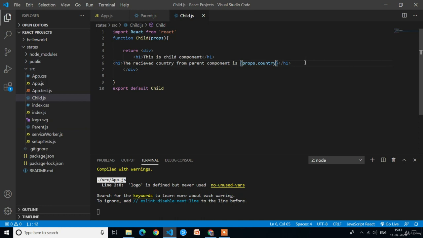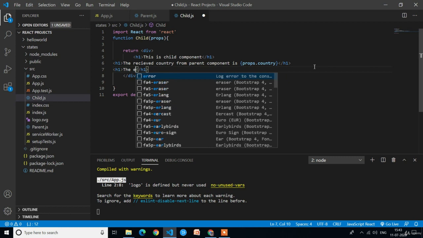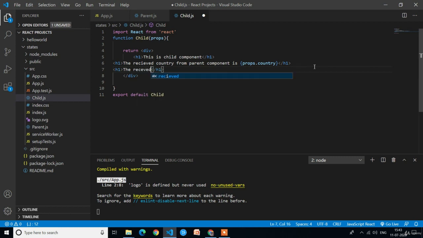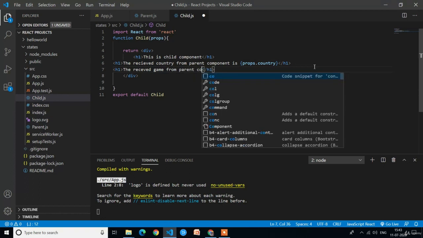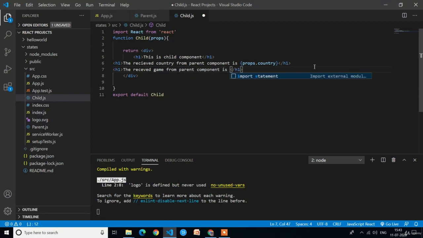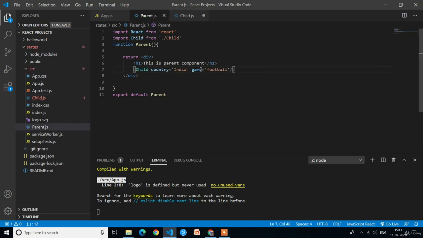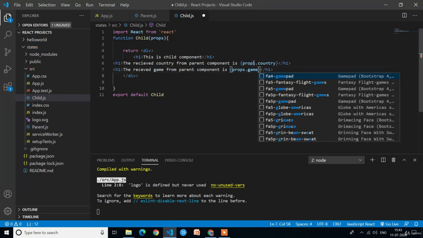So I will write one more h1 tag: h1, the received game from parent component is. In this we have to use curly braces, and in these curly braces we have to write props.key. Here the key is game because we have sent the value using the game keyword. So we have to use props.game. Now we will see the output.